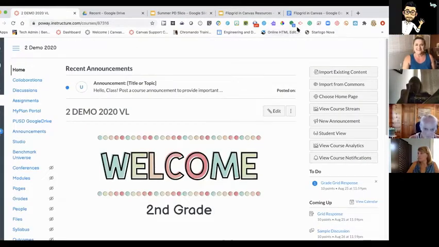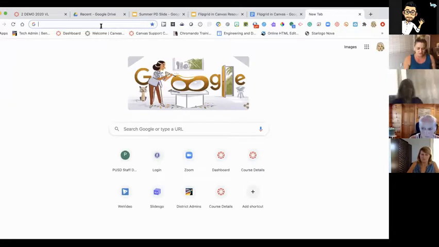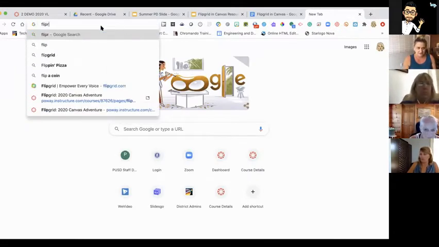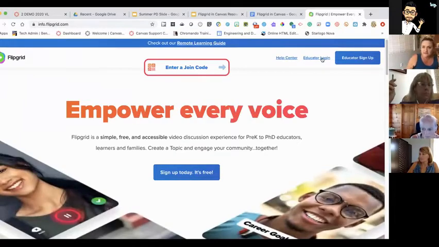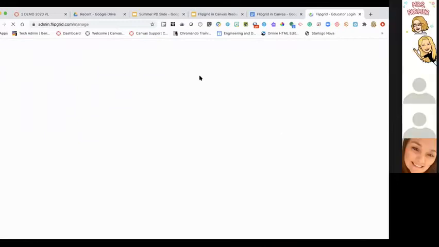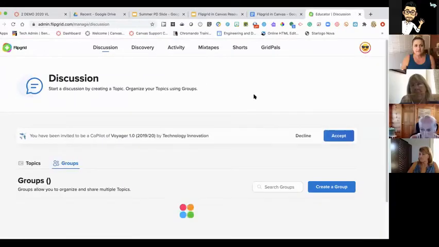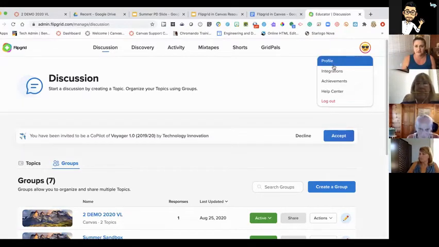Okay, so the first thing I'm going to do is actually open a new tab, and I am going to go to Flipgrid. So just flipgrid.com. If you don't have an account yet, you can create one. They are free, and just use your login with Google. Once you are into your Flipgrid account, you're going to go up to your profile and click on integrations.